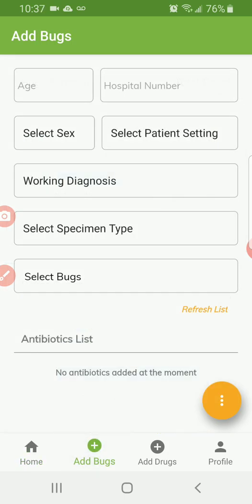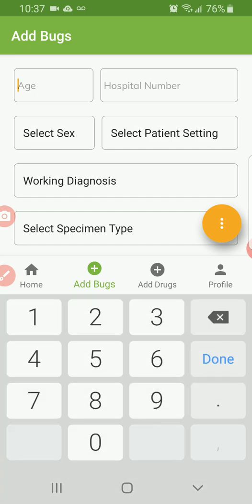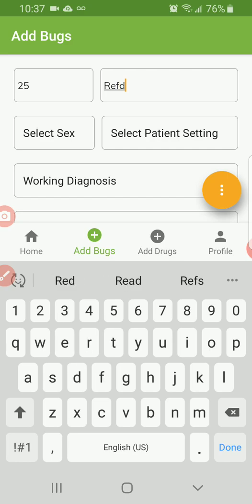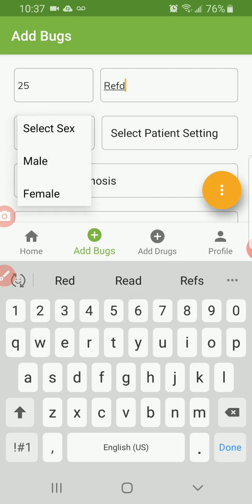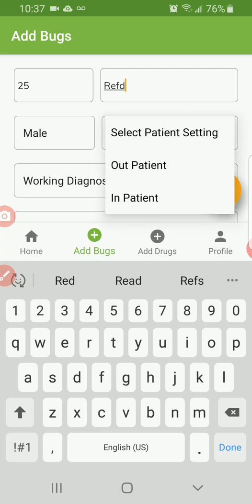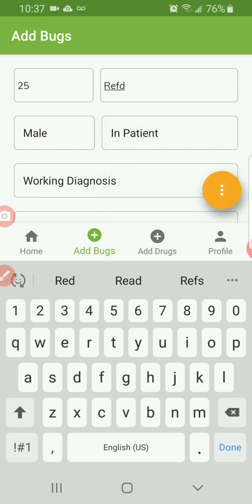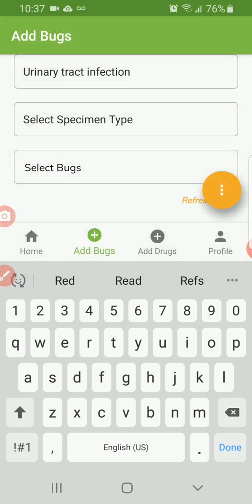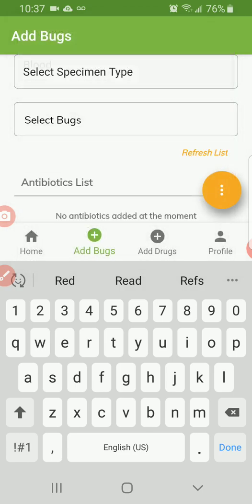Let's say a hypothetical patient who is 25 years old, and the hospital or lab number would be something you can enter from your own institution. You choose the sex of the patient, the biological sex, and whether the setting is in or outpatient. The working diagnosis here is what you were thinking this patient had. So let's say you thought the patient had a UTI, and you chose urine sample for urine culture and microscopy.